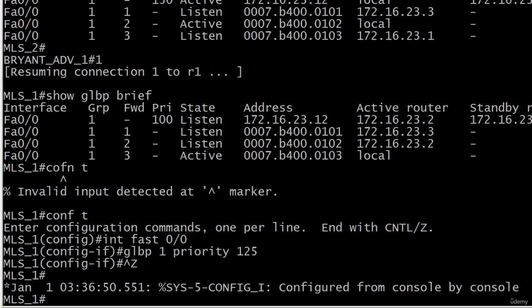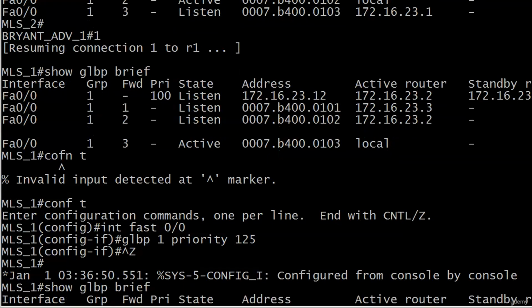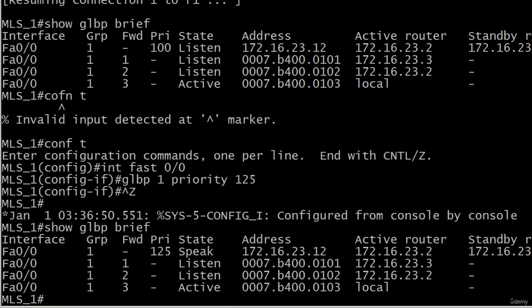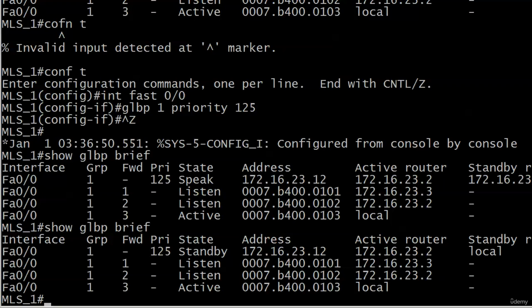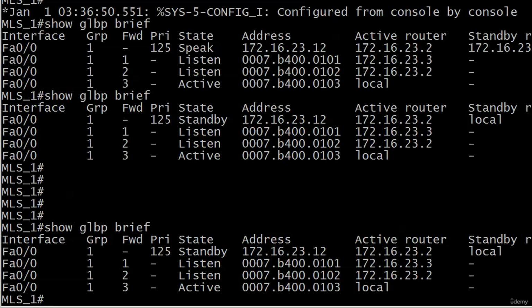And we'll give that a moment because I think that's all we're going to need. Not yet. It's in speak, so let's give it a moment here to finish cooking. And there we go. So the second show GLBP brief run, and let me space up there a little bit so we get some more room to work with. You can see the priority was changed to 125 locally, and it's the standby. 172.16.23.12, of course, is the GLBP virtual router interface. And then you've got 172.16.23.2 still as the active, but the standby is indeed the local router. So we're all set there.